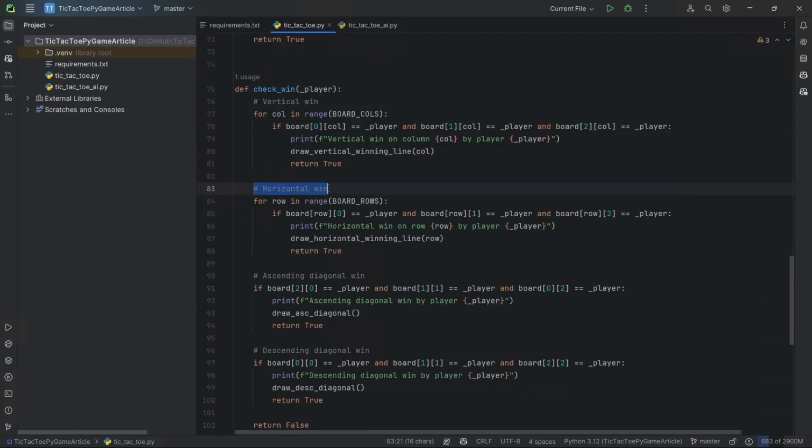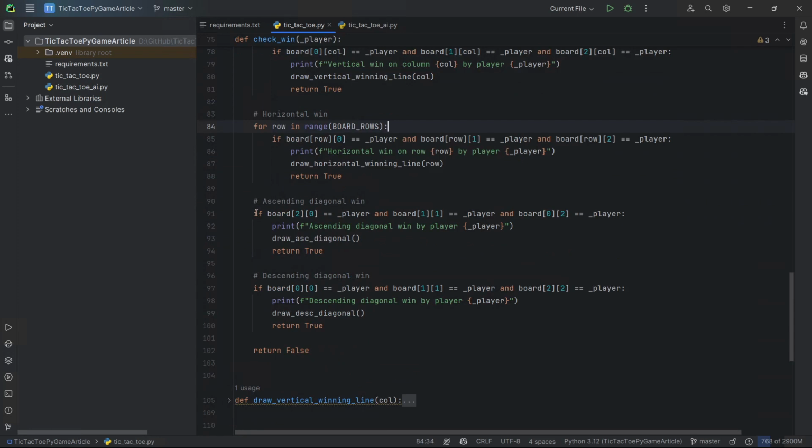Same thing for the horizontal win, except in this case we are iterating through the rows, and we are checking for the first column, the second column, and the third column if it matches the player. If that is the case, then we draw again the horizontal line, in this case a horizontal line, indicating that that player has won in that particular row.